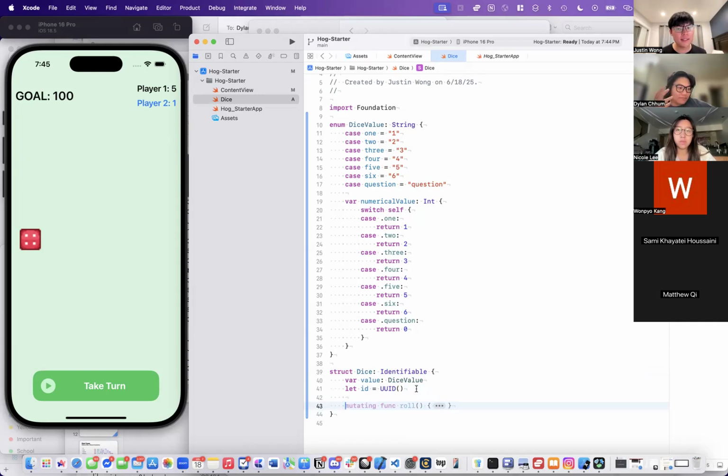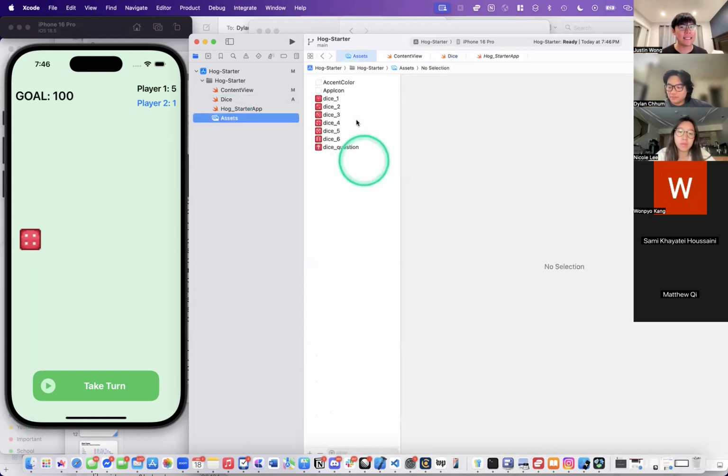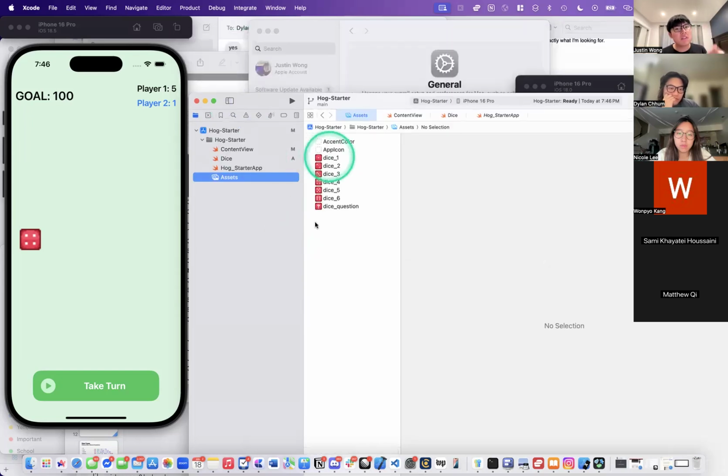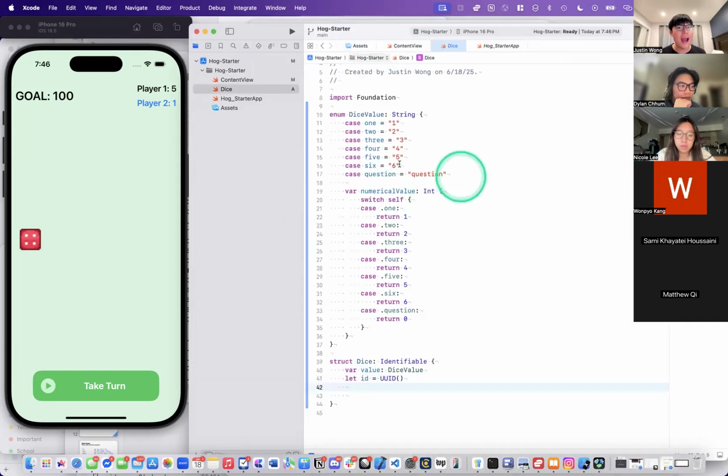So what this means is that when I create my dices and I want to display them as an image, I need to get the asset name. I need to refer to these assets that we have right here. So how do we do so? Well, if you notice, all of the names of these dices go from dice underscore one, dice underscore two, and so on, all the way to dice underscore question. So looking back, you could see why I have this in place.